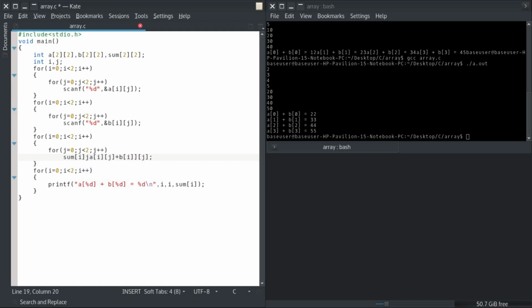So what's going on over here is that I am telling the computer that this I and this J will manage my rows and columns. First I will be 0, and the J loop will run. For I equal to 0, J will be 0 first. So sum 0 0 is equal to A 0 0 plus B 0 0. Then J will be incremented to 1, and I will still be 0. So sum 0 1 is equal to A 0 1 plus B 0 1.